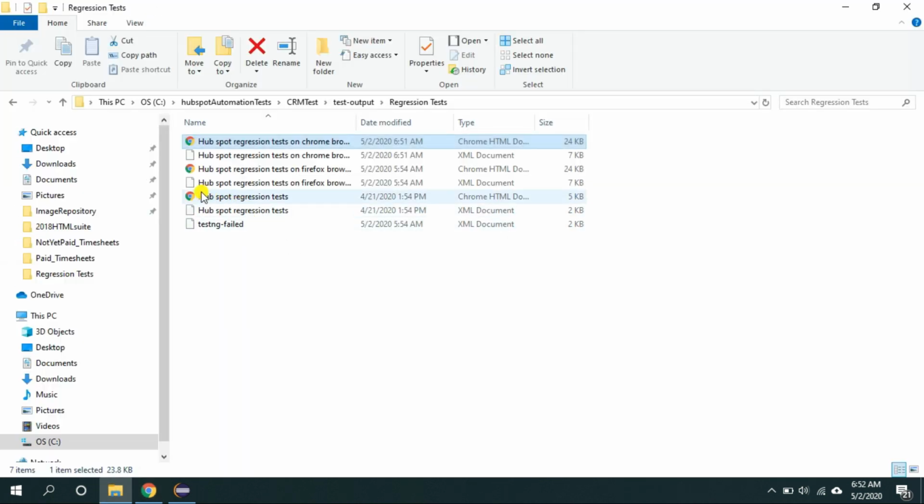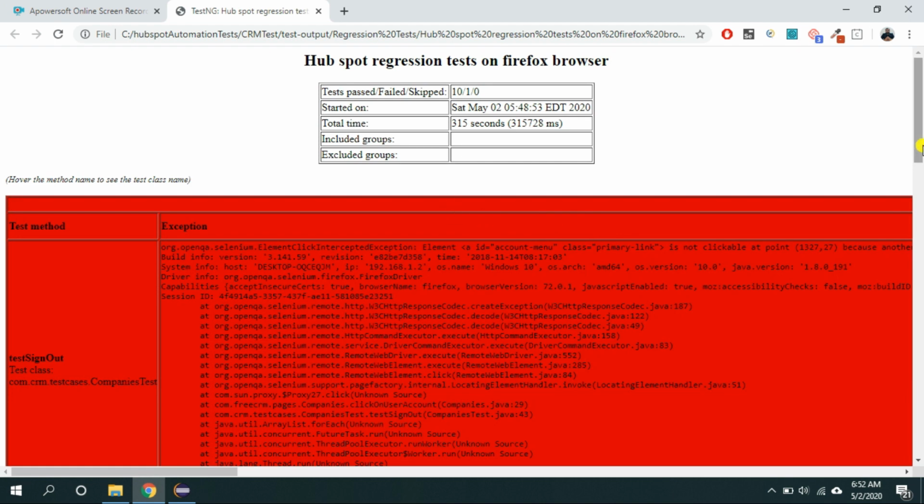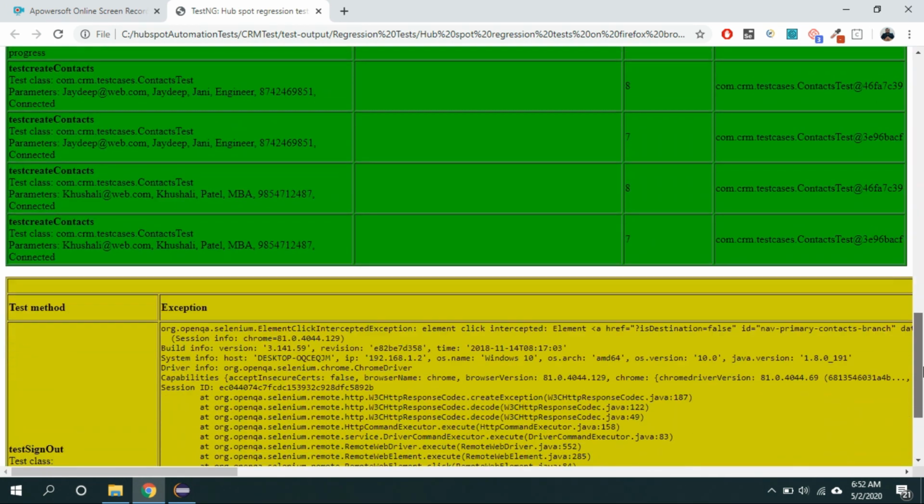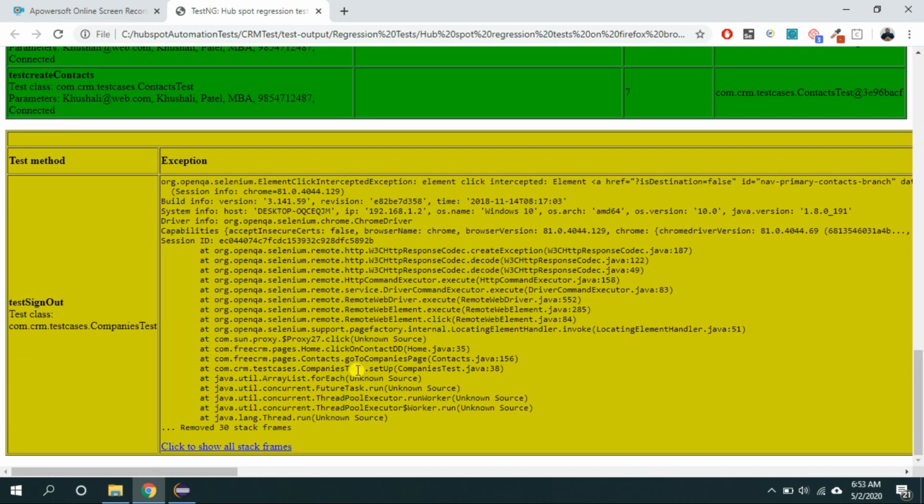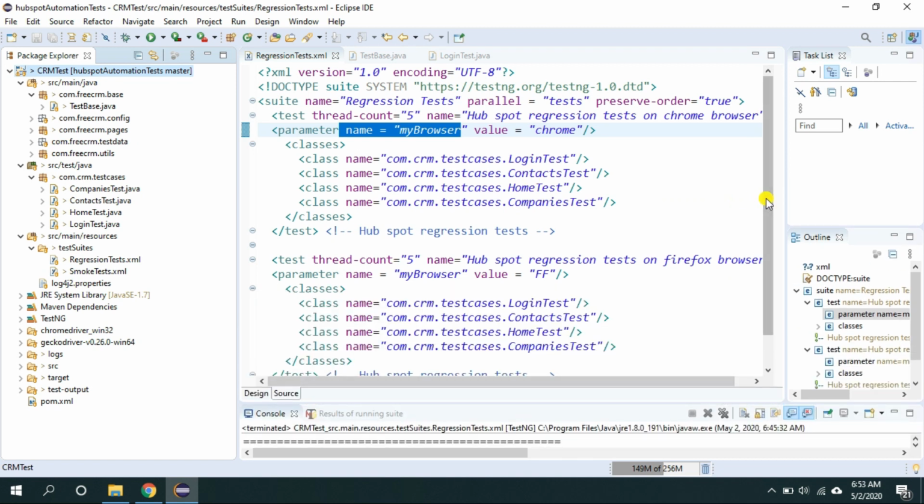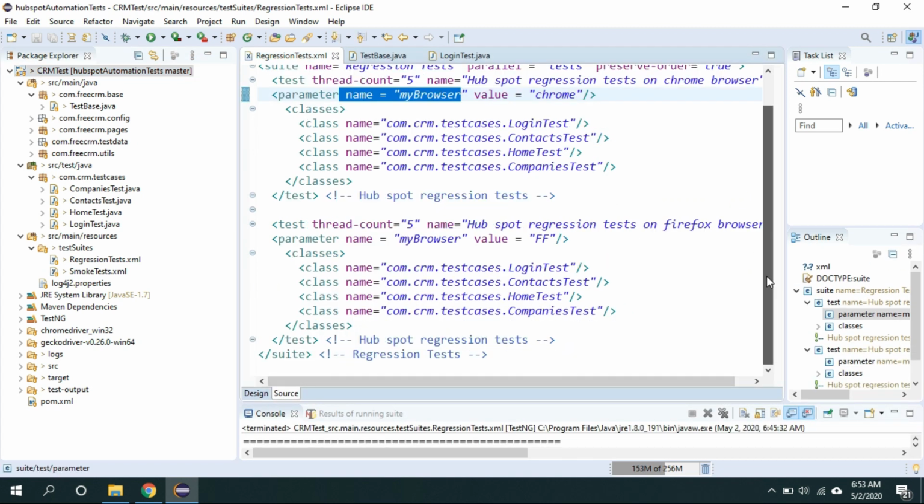And similarly, we have this test, HubSpot regression test on Firefox browser. Same here, one test failed. Rest of them passed and one was skipped. So that's it. I hope you got an idea how to run your test parallelly across multiple browsers.